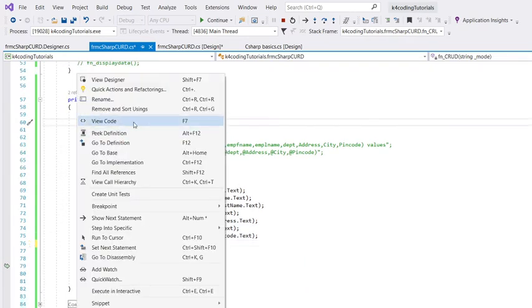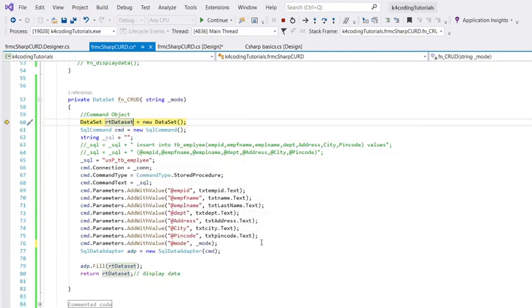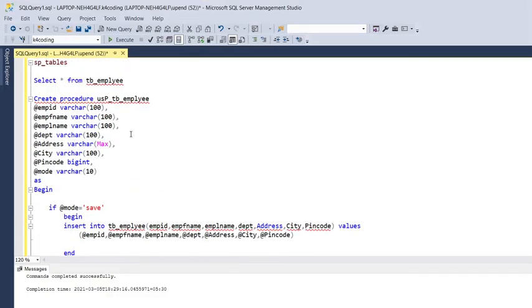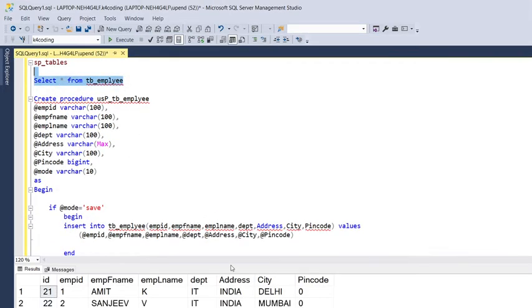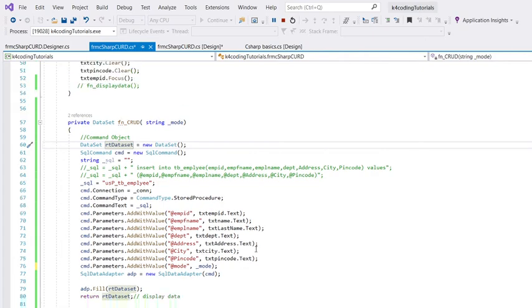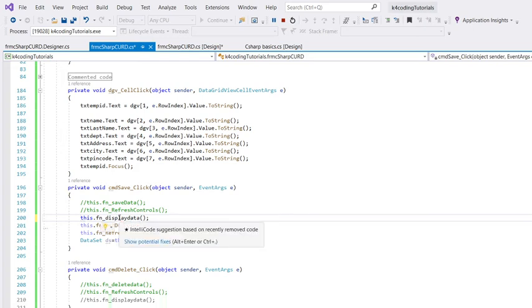We can start from here. As you can see, it inserted the Rita value inside the database. So post saving, we need to display the data as well. As you can see over here, we have one function, display data. So we can use this one.